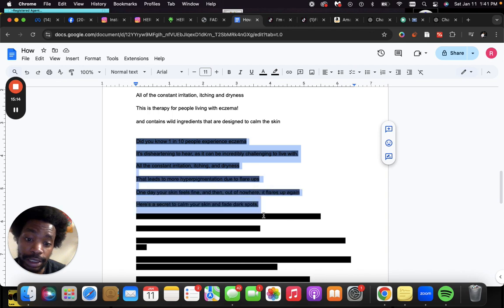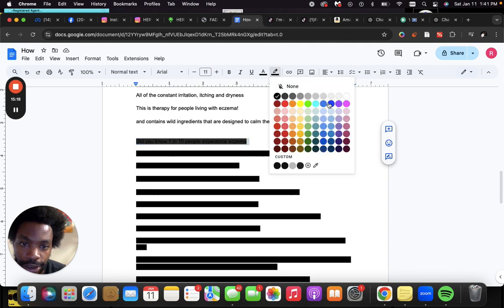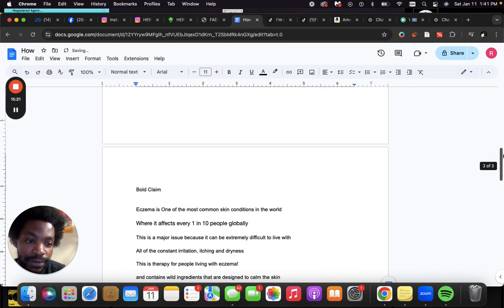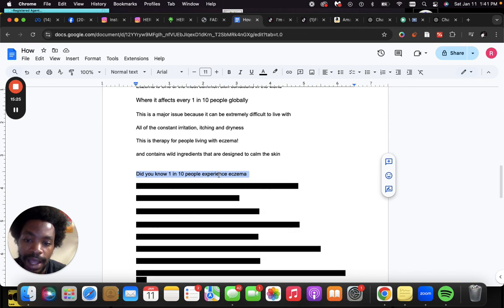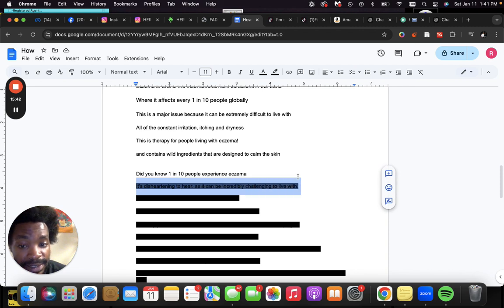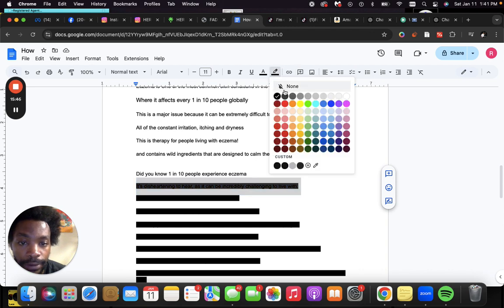So I switched it up. So I'm going to show you guys more of what I did. So let's just show you this one. So I changed it, and instead of saying eczema is one of the most common skin conditions in the world, I changed it to, did you know 1 in 10 people experience eczema? Right? I feel like that feels way more natural, and it's straight to the point. Did you know 1 in 10 people experience eczema? My next line is, it's disheartening to hear as it can be incredibly challenging to live with, right?